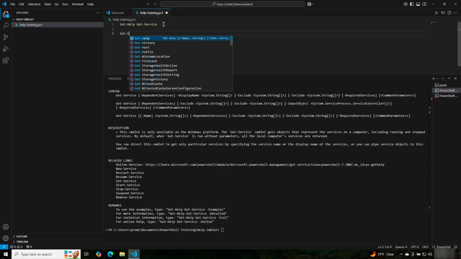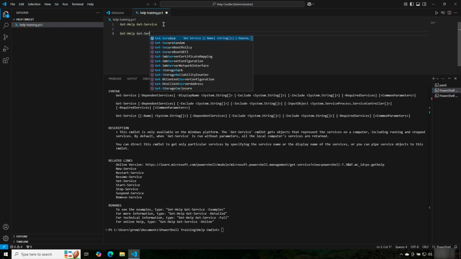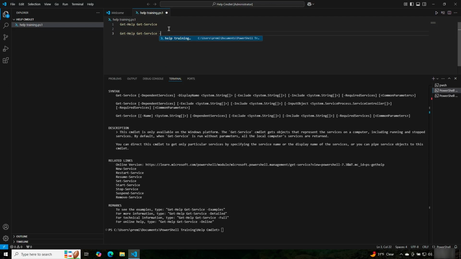There are also other commandlet options that you can leverage as well. So in this case, if we did Get-Help Get-Service, there are parameters that you can feed this to give you more information about a particular commandlet. So in this case, let's say we wanted to get -Full. So you have -Full, which gives you pretty much everything about the commandlet, all the information about it.